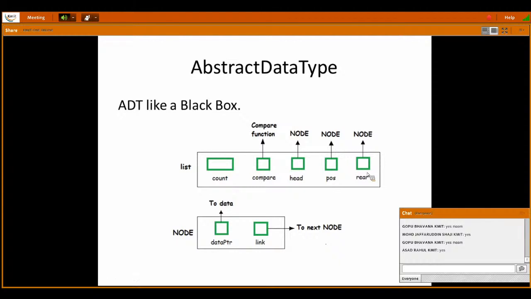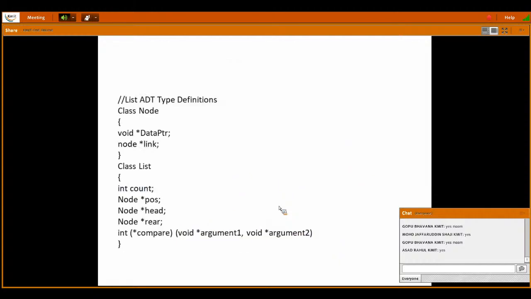So the complete list entity is going to look like this. But inside, what functions, what methods, what algorithms, what data structures it is going to take, we don't know. That is what we are going to learn about abstract data types. Understood?